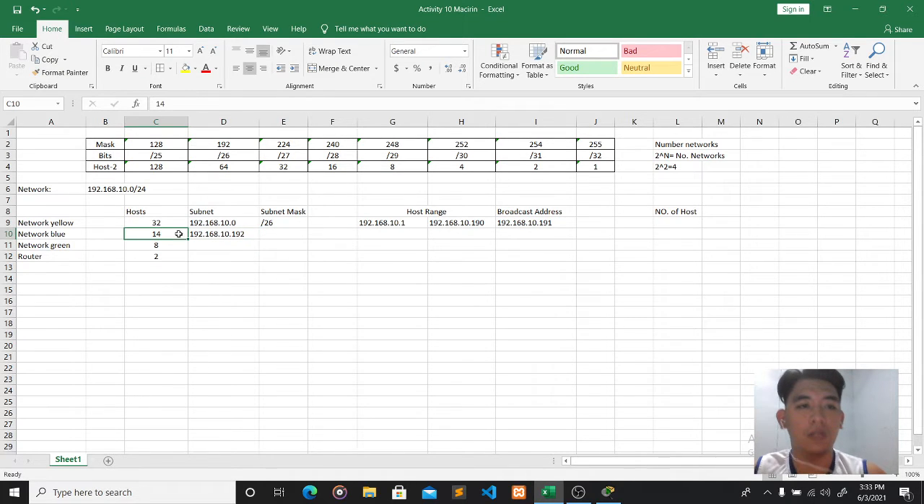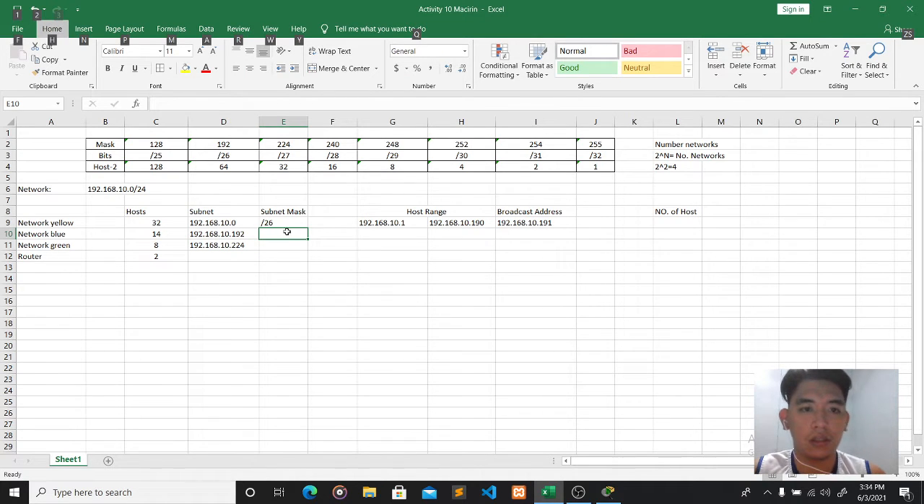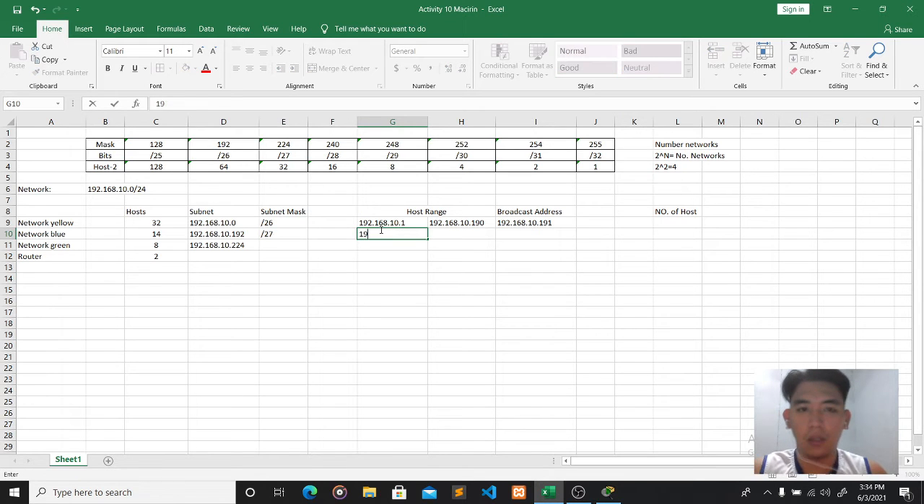Next, we need 14 hosts, so we'll use the 32 block. 32 has 224, so the subnet is 192.168.10.192 with /27, the mask of 224. The host range is 192.168.10.193 up to 192.168.10.222, and the broadcast address is 192.168.10.223.